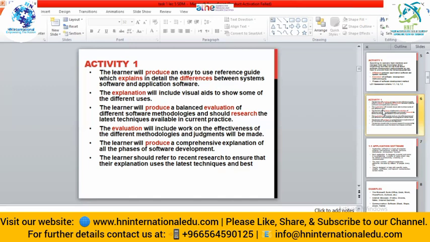The learner should refer to recent research to ensure that their explanation uses the latest technology and best practice. So you can explain to them that these are the latest technologies that we are using. For example, if you are only explaining the waterfall model and saying that it is the latest model, that will not be relevant research. So we have to search whether the chosen methodologies or the explained methodologies are recent research or not, and you have to tell them you are using the latest things for the development of their application.